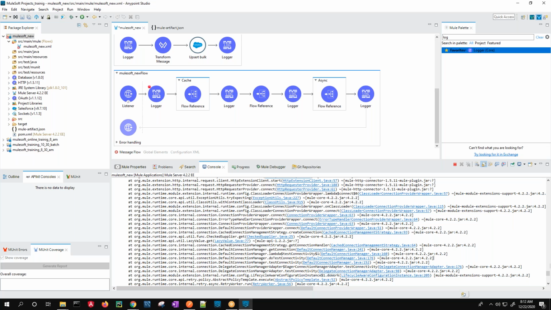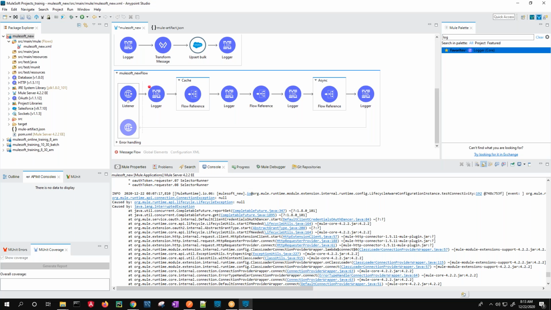Okay, Madhuri, yes, so we can do. We can't debug a single flow unless it doesn't have any specific connection to the other flows. Even if you debug a simple flow, you need to run the process mode only. Okay.